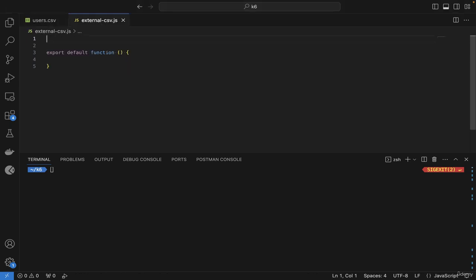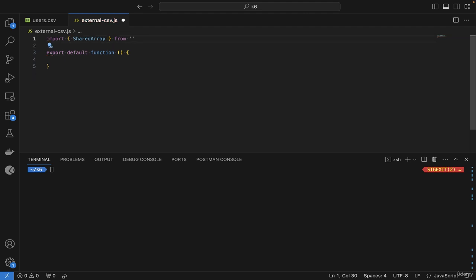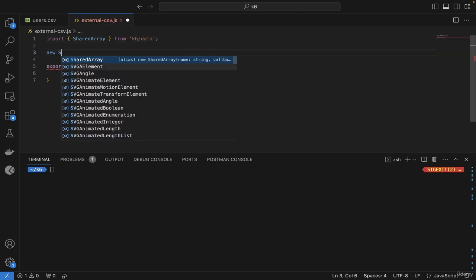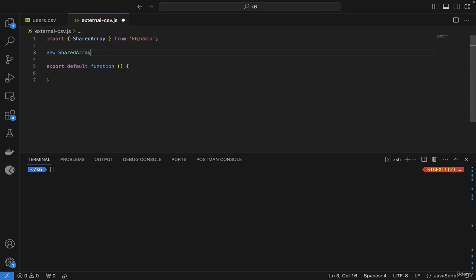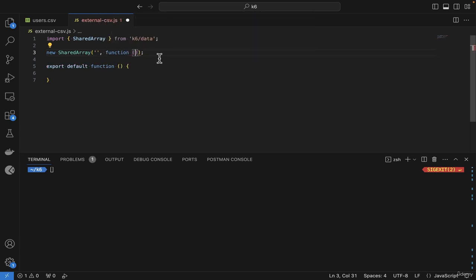Now this time we're going to start from scratch. We don't have anything, so the first thing that we want to do is create a new shared array. So I'm going to go ahead and import SharedArray. And SharedArray is available in k6/data. Right, now that we have SharedArray, what we can do is create a new one. So new SharedArray. The first thing that comes is the name, and then the callback function. I'm going to just start by creating the structure, and we can call this users with credentials.